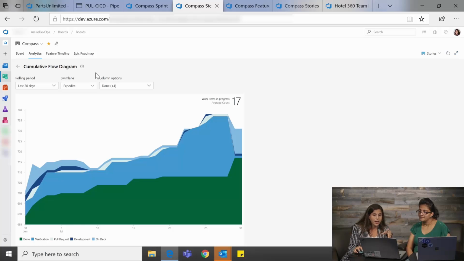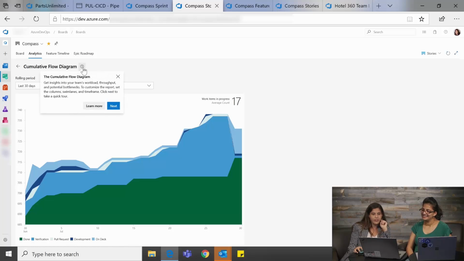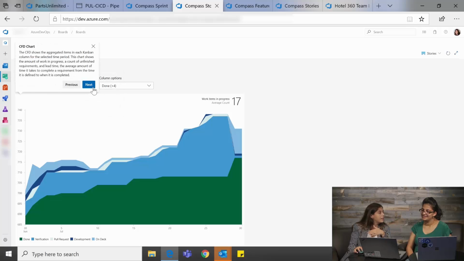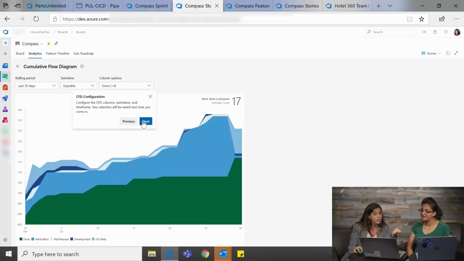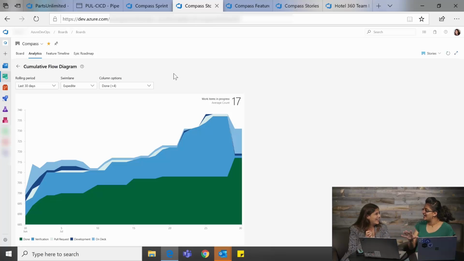And one thing I want to show is, if you don't remember everything I'm saying right now, it's totally fine. We have a little helper right there. So if you click on that, we will walk you through all of the experiences and explain how to read the chart and what you could do with it. That's so handy because it's right there within the product itself, right? So you can learn whilst you're doing things.